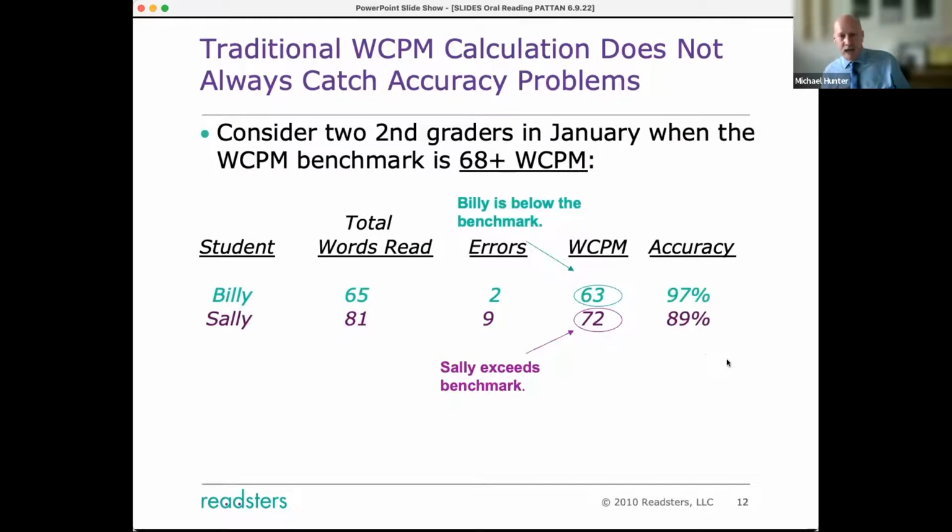However, if we add an accuracy calculation to the words correct per minute, we suddenly see that Billy is reading 97% accurately, even though he's a tad slow. Whereas Sally, who is reading above the benchmark, is reading with 89% accuracy, which is not good. 89%, even though that seems like a high number, is well below our recommended 97 or 98% accuracy that you need for good comprehension. If you're missing that many of the words, your comprehension is going to be damaged no matter how quickly you read.